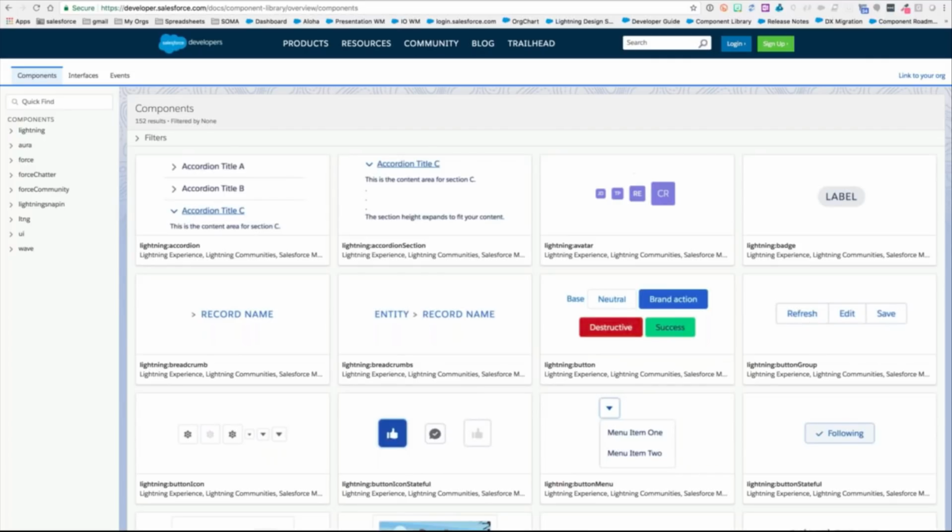But here's the real cool part. If you notice, there's a login button right up here. If you log in to your org while you're in the component library, then in addition to Lightning, Aura, Force, all of the namespaces over here, you will see your own namespaces. You will either see C for generic components, or if you are namespacing your components, you will see your own namespace listed here. So you will actually be able to go in and explore your own components.